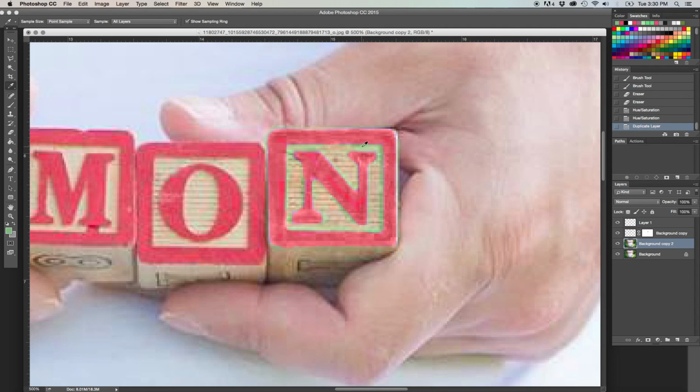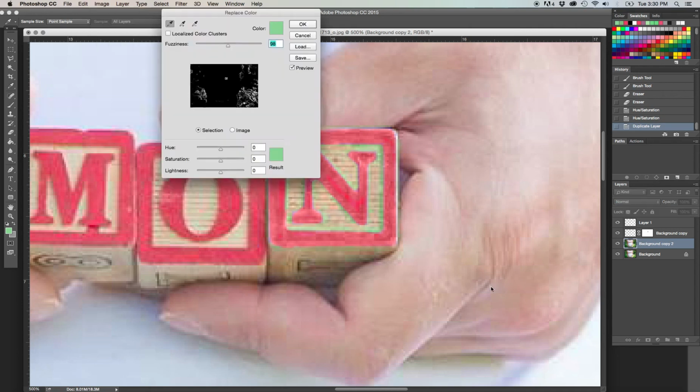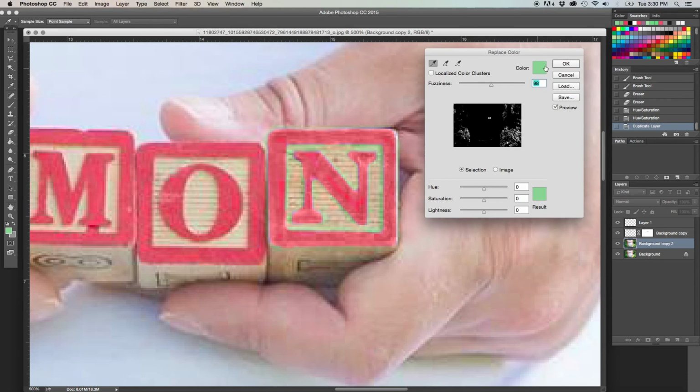Probably the brightest, most vivid part of that you can find. And you're going to go up to Image Adjust to Replace Color. Right here it shows the color you're starting with, and then down here it'll show you what color you're going to get. As long as you have preview checked, you'll be able to see it change on your screen. So here we're changing the hue. We want to go a little yellow.